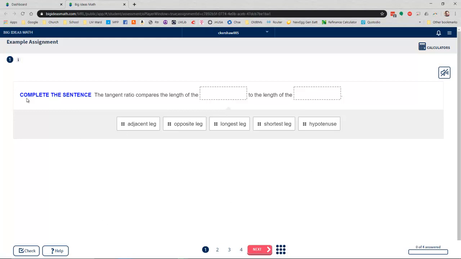So let's just do this first problem. It says complete the sentence. The tangent ratio compares the length of what to the length of what. If you think of tangent ratio and you think of SOHCAHTOA, TOA, it's the opposite side divided by the adjacent side. Once you've answered the question, and some of them do have this drag and drop kind of thing, which I bet a lot of you will like, you don't have to write out your answers.